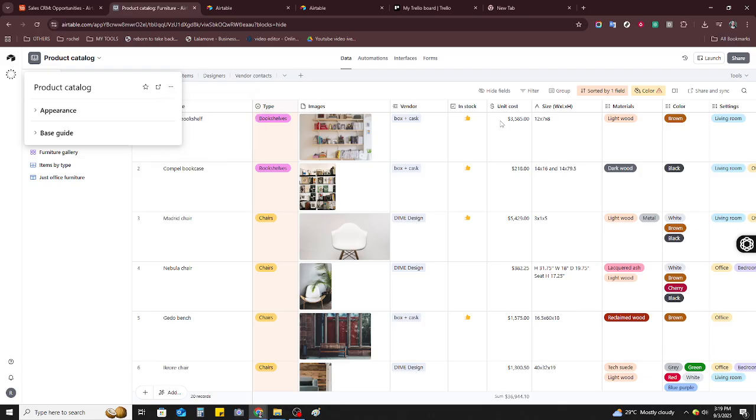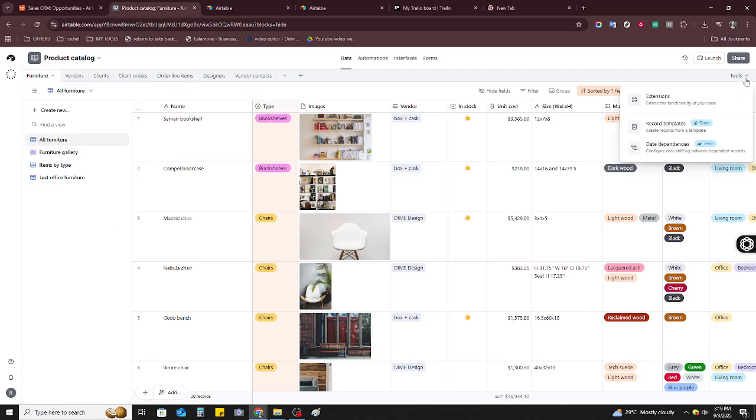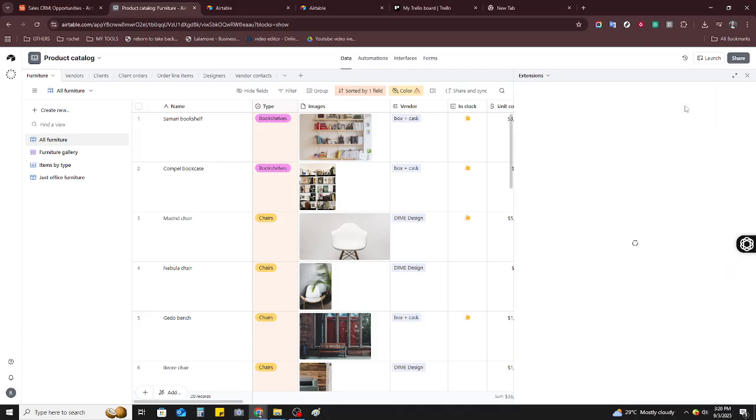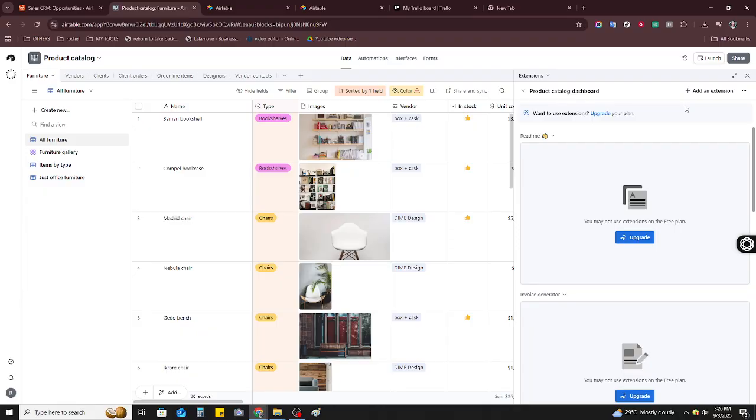If for any reason Excel isn't your default program for opening CSV files, you can right-click and choose Open With, then select Excel from your list of applications. And there you have it. Your Airtable data is now open in Excel, ready for deeper analysis or whatever project you have in mind.